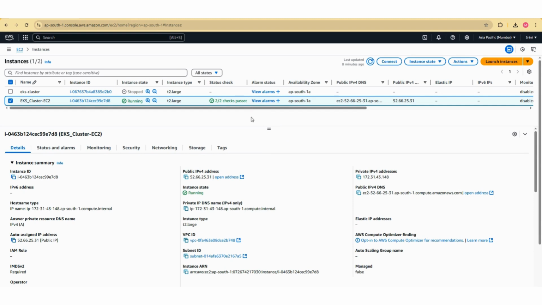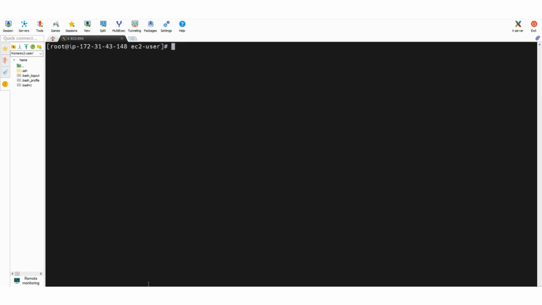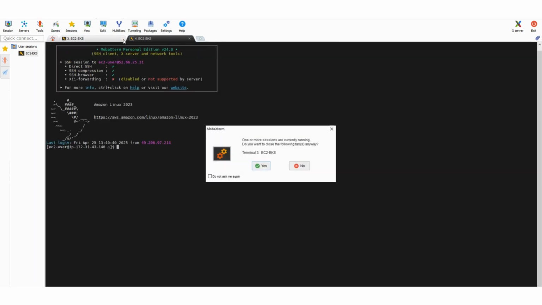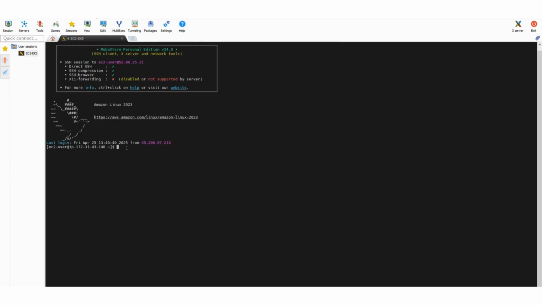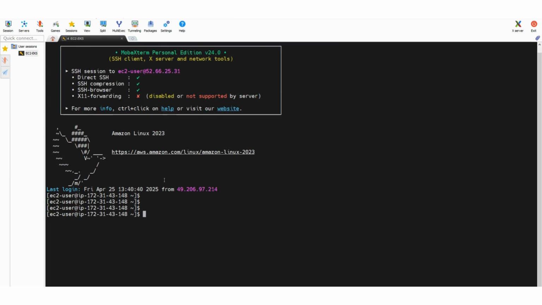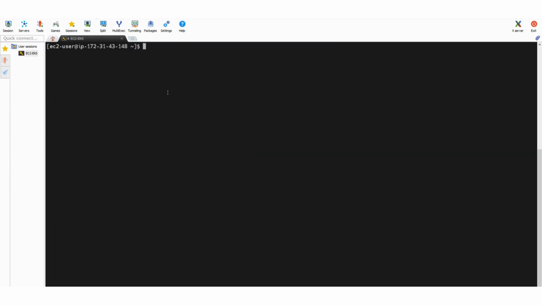And that's it. I have connected to this EC2 instance through my MobaXterm. So here is my EC2 instance, which is already up and running. What happened? Let me connect to it once again. Okay, fine. Yes, so here it is. Let me switch to the root user.